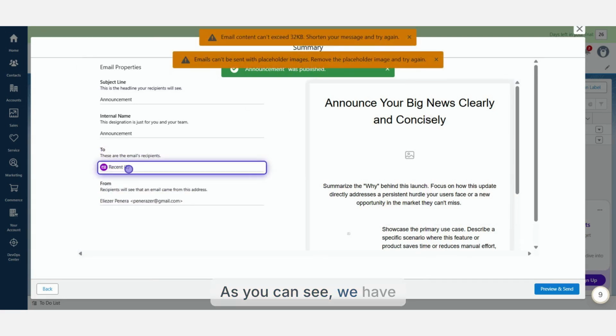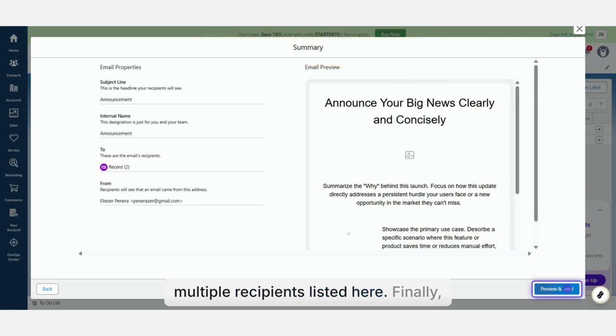As you can see, we have multiple recipients listed here. Finally, click Preview and Send to review and send your mass email.